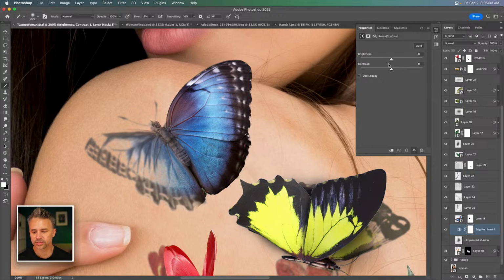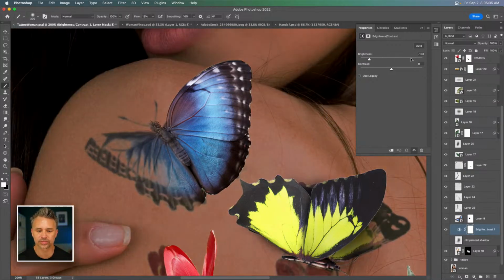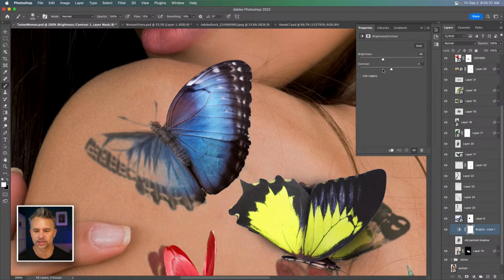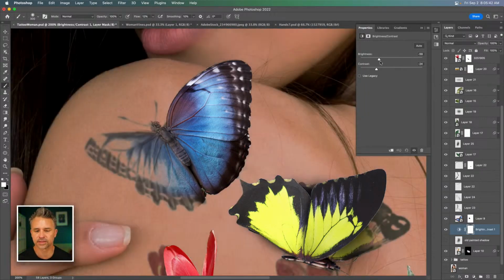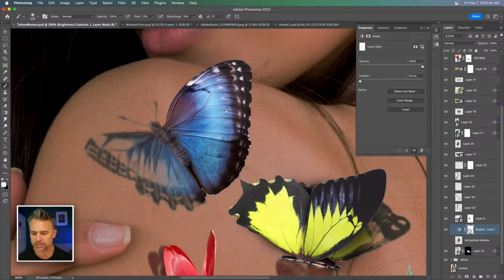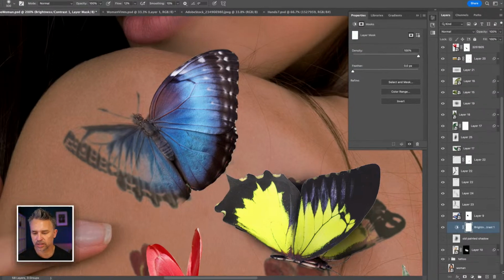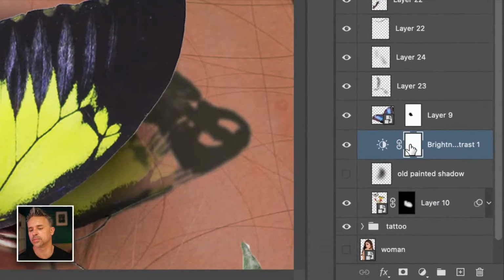All right, so here's brightness and contrast on the whole image. We can darken it. We can adjust the contrast. Lots of things in here. So this might be your next step. But it's the idea of using adjustment layers and painting on those layer masks.